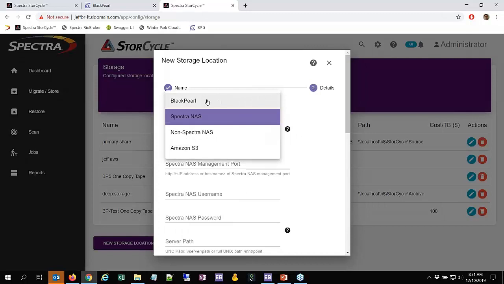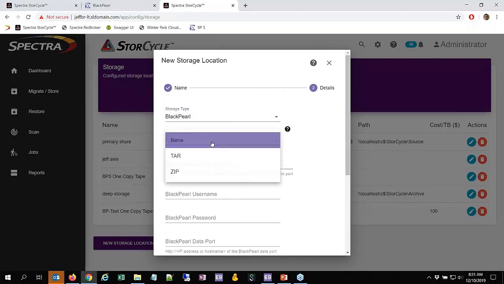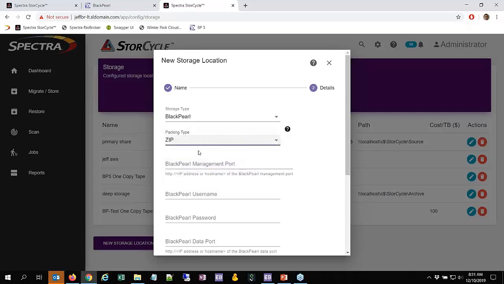The other thing to mention is if you use Black Pearl as a target, we can do what's called packing, where if you've got a lot of small files that you do want to archive, we can put those into a tar or zip pack. This will speed up the transfer of the files as well as make the management in Black Pearl easier by reducing the object count on the Black Pearl database.